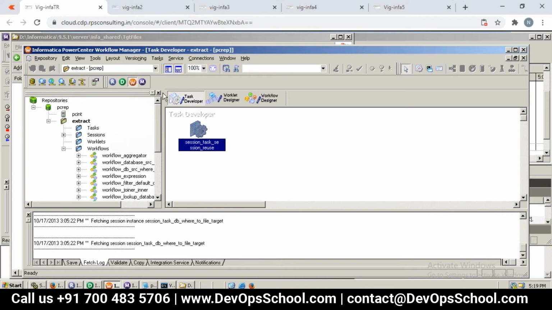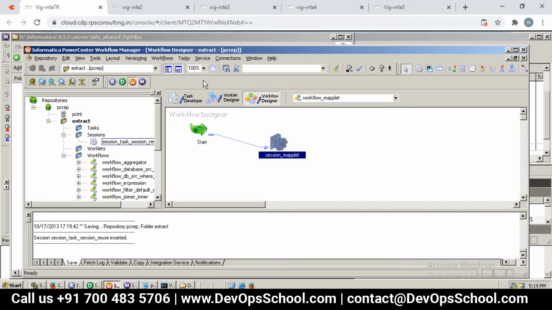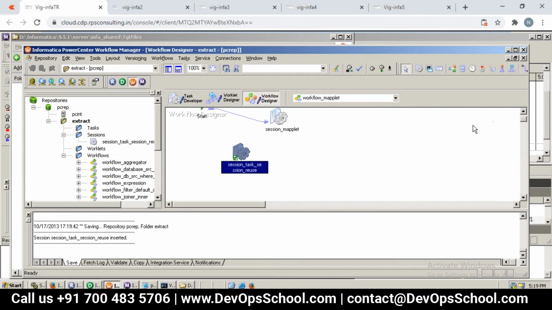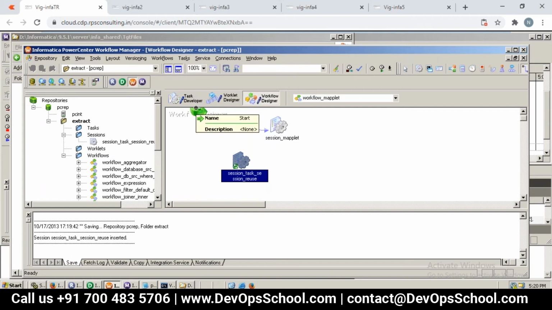Now once you build this task, you'll have a separate task under sessions, right? Can you see? Under sessions, our task can be seen. Let us save it. Now anybody can just drag and drop and use it. Now let us build the workflow. Go to workflow designer and call the existing workflow here, and then connect it. Connect from start task to session task. That's all. Now we are trying to call a reusable task within the workflow.